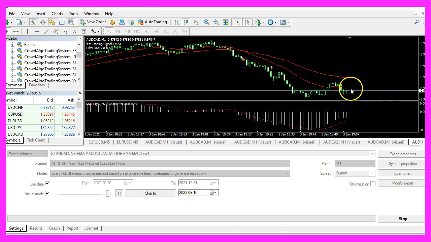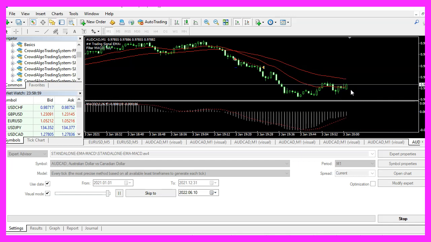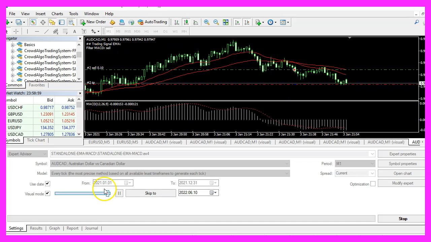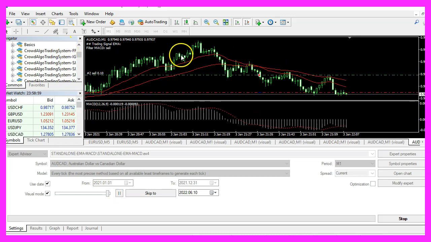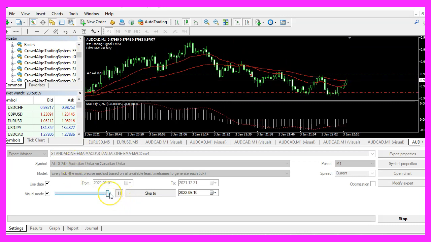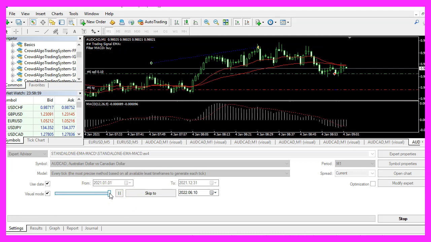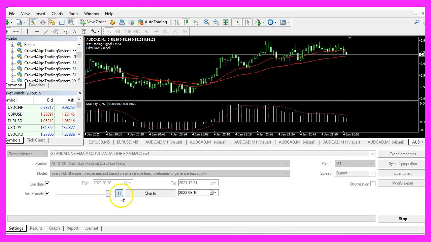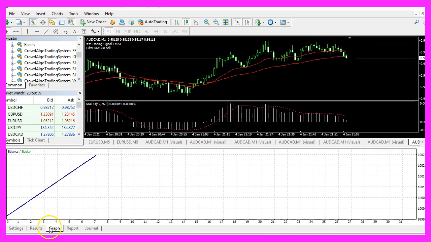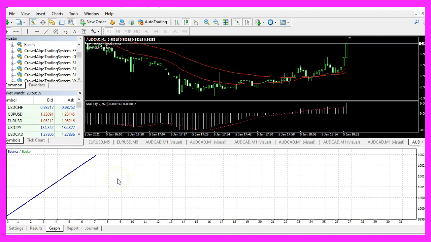And when we see the next crossover here, we should see that the next position is opened. So let's speed that up a little bit. Here we have a sell position. So the expert advisor seems to work. Now let's go to full speed for a few seconds. You see that we have several positions that are opened. Now let's pause the whole thing and click on the graph tab. We have a few wins here. So it looks like our expert advisor works as expected.